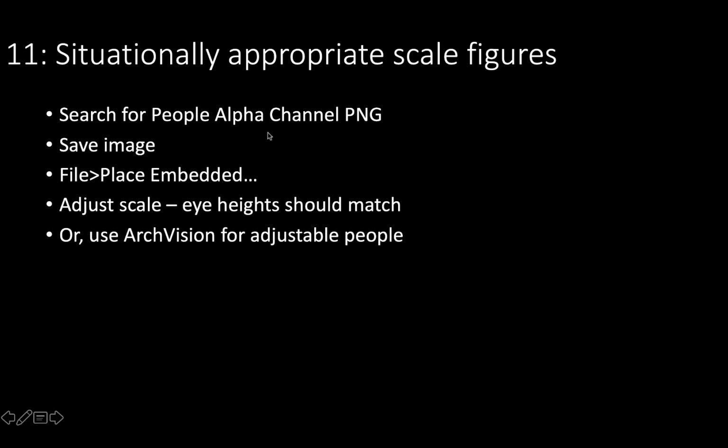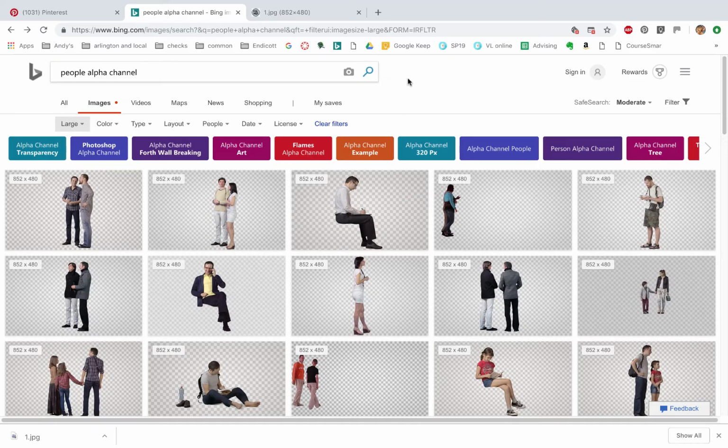So I recommend this search. And the big thing is when you adjust them in your drawing, make sure that their eye heights match any eye heights in the drawing already. If you don't have any people in the drawing, which is sometimes a nice way to start, put their eyes at the horizon line. I am using Bing, which is another search engine, but you can use any one you want.